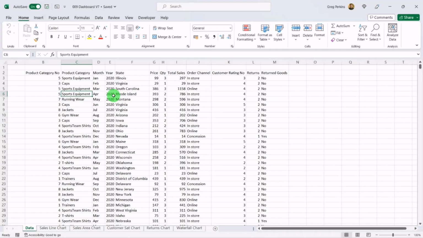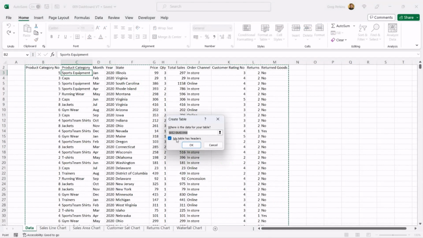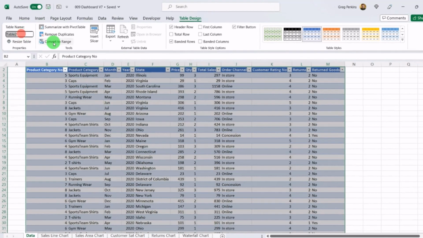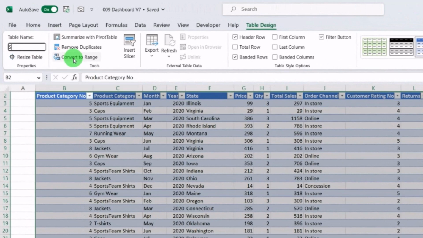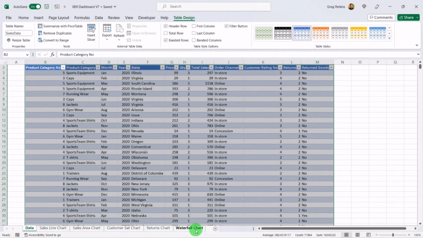Okay, so we have our data here that we'll need to use to build our dashboard. The first thing we're going to do is convert this to a table. So if I press Control and T, we want to say that this table includes headers, so okay to that. Then up the top left here, we just want to rename this as sales data and hit return. And down the bottom here, we've got 5 different tabs.